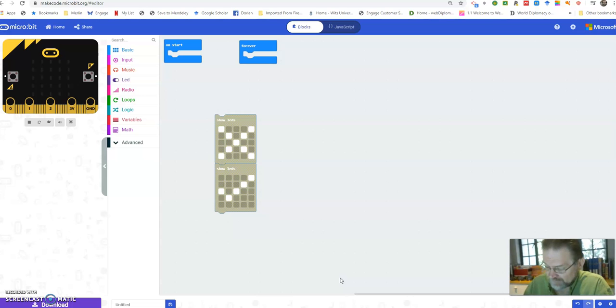So, for example, if you look at your chip, it has buttons. So if you press a button, it can trigger some code. I can press button A or press button B, or I can press both of them at the same time. You can also do things like shake your microbit, and as you shake it, that will start some code.